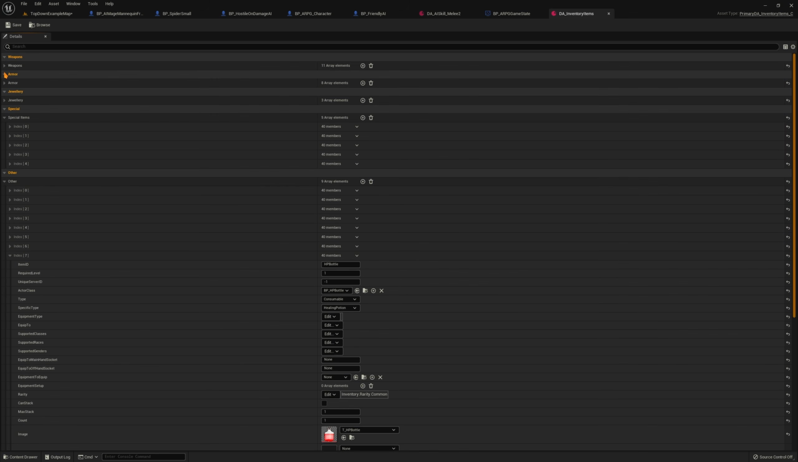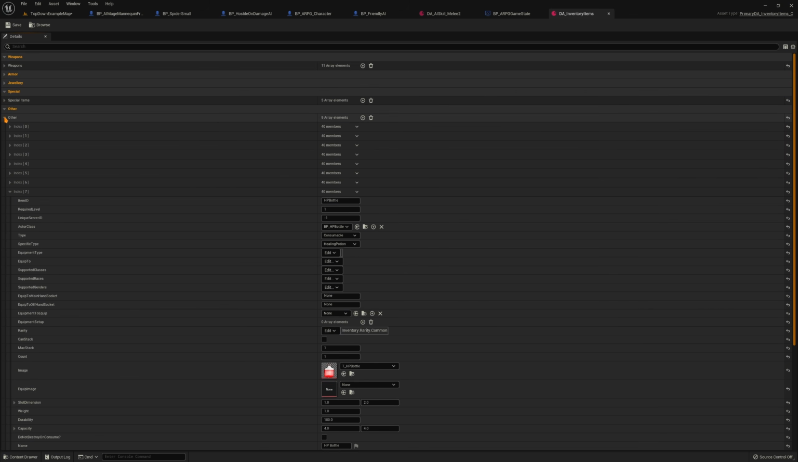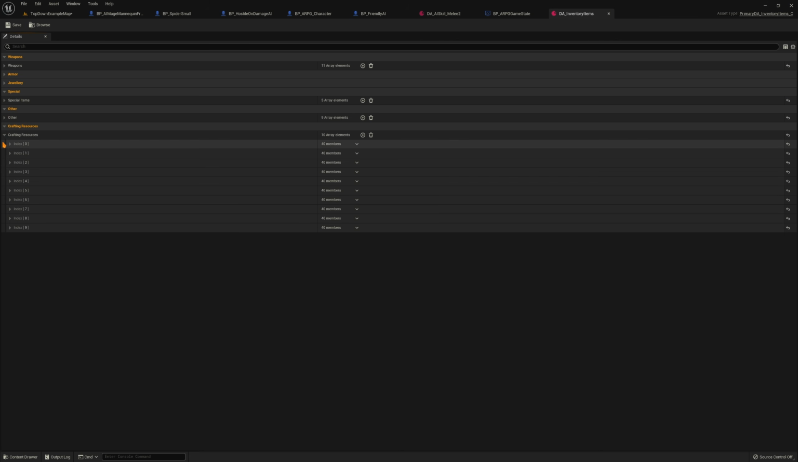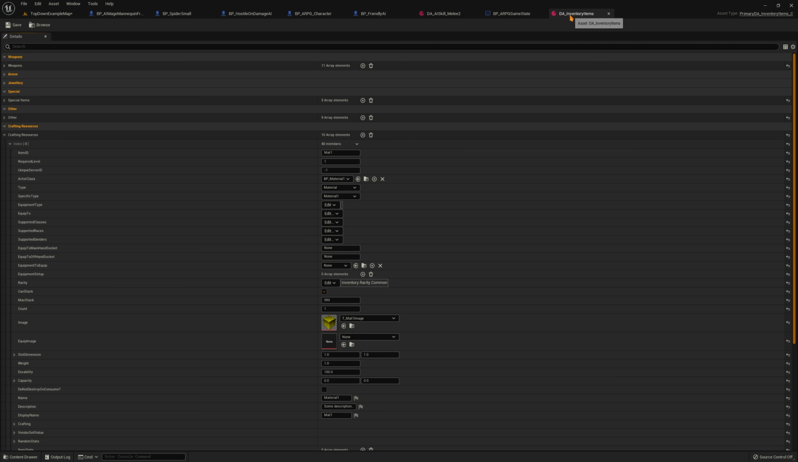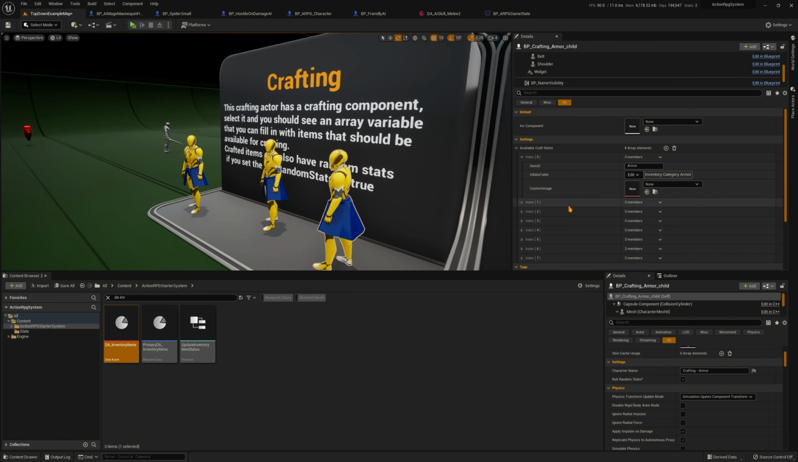And obviously these exist in here. Materials, crafting right there. Material one, like that. So that's where you would indicate it, like here. You simply indicate the ID, and the settings are already set up in the data asset.